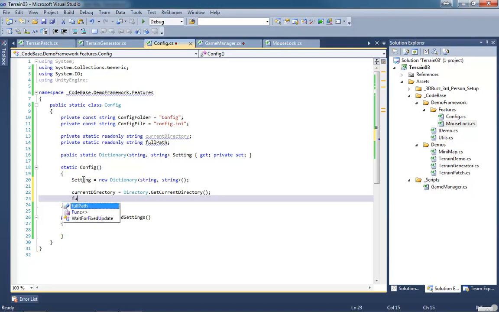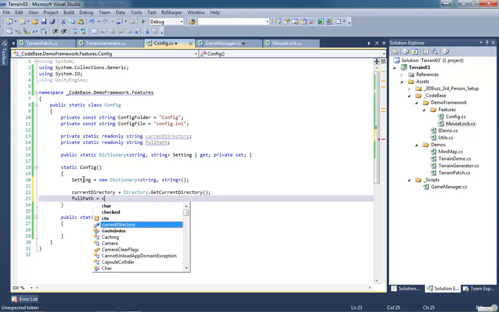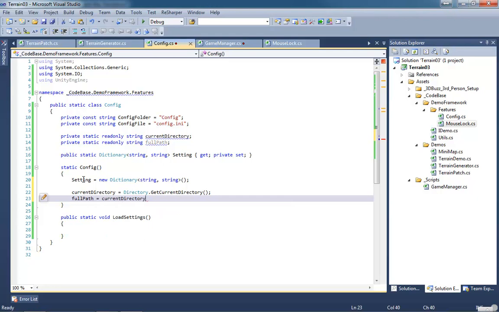Now we need to build our full path. So our full path is going to be equal to our current directory plus 2 backslashes plus our, what did I call it? Our config folder. So this will build our full path to our file.